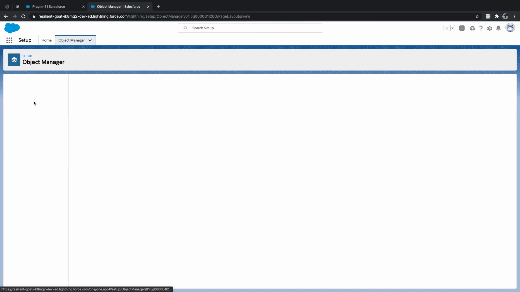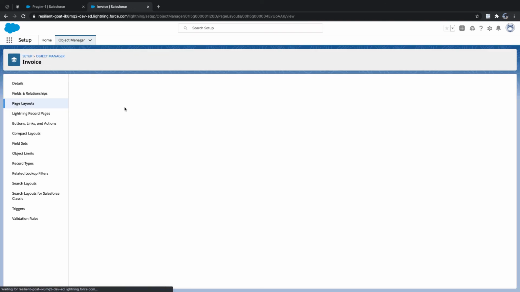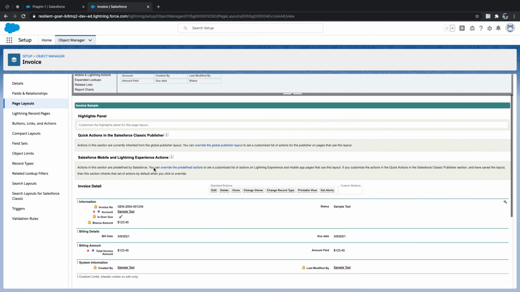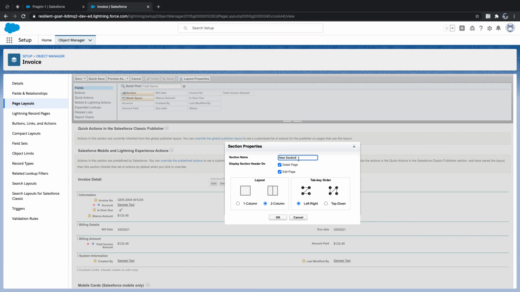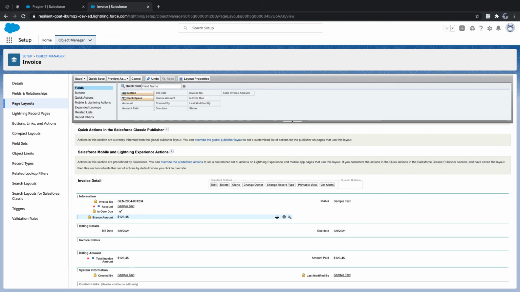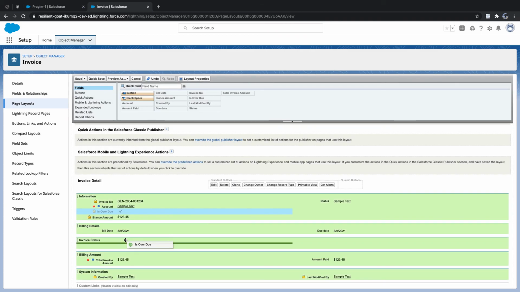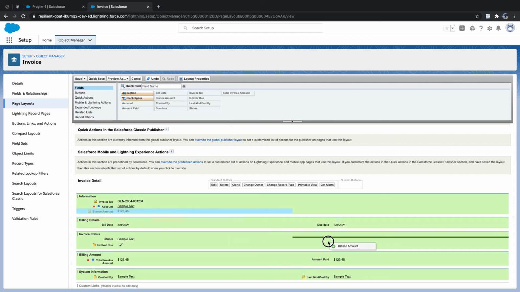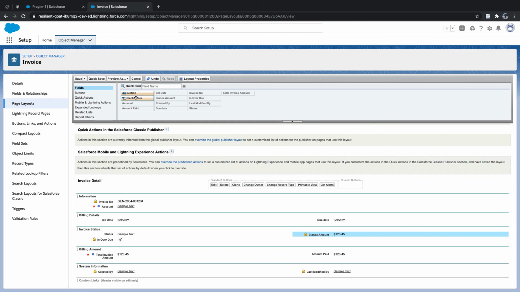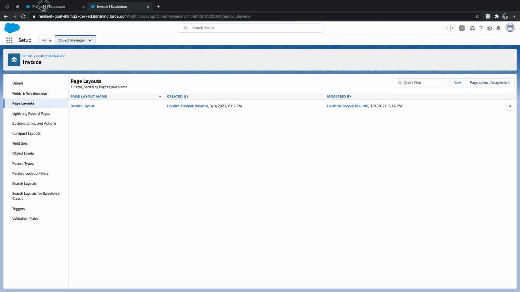Page layouts, and I'll say invoice layout, and I'll say add one more section. Invoice status. I'll say invoice status. I'll say is overdue, balance amount. I can also add a blank space just to it so that I can keep the field inline instead of adding it at top always.